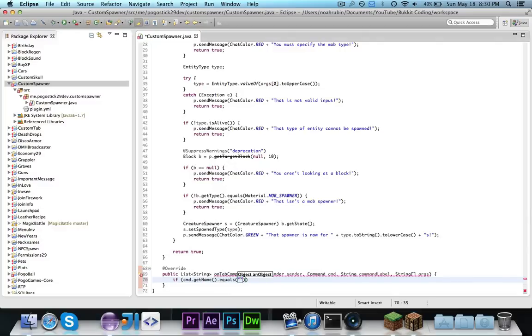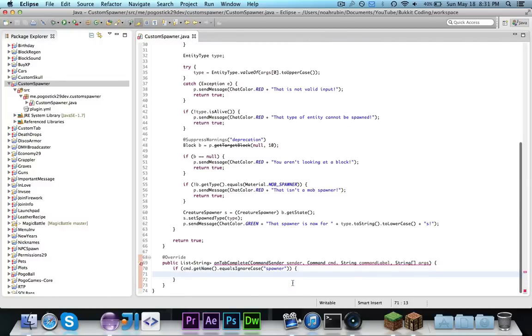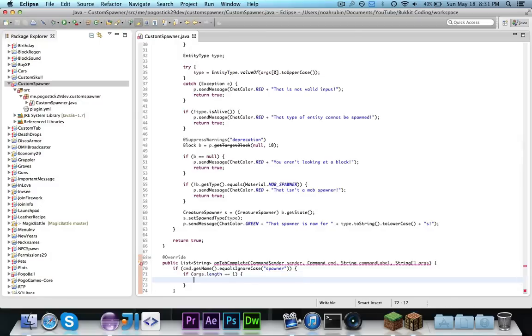So if the command equalsIgnoreCase spawner, so if it is in fact the spawner command, next we need to go ahead and do an argument check. So we want to say if args.length is equal to 1. The reason why you would want to do this is because this is called whenever tab is hit for any of your commands. So if you have two different subcommands and each take a different array or different list of completion types, then you would want to change that to reflect the different types.